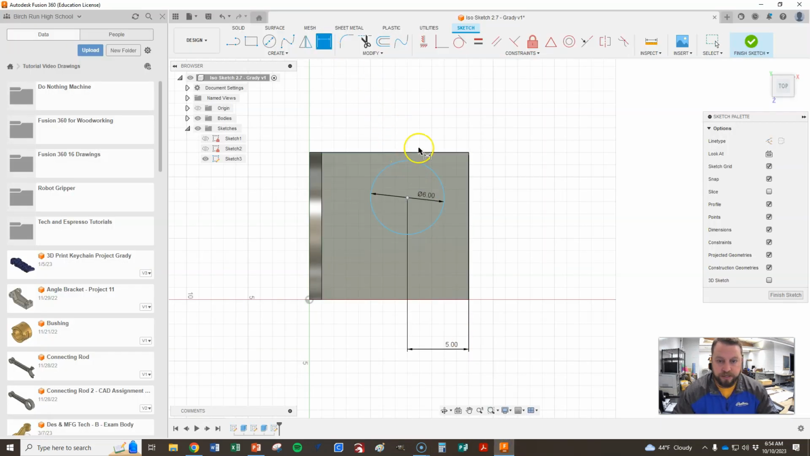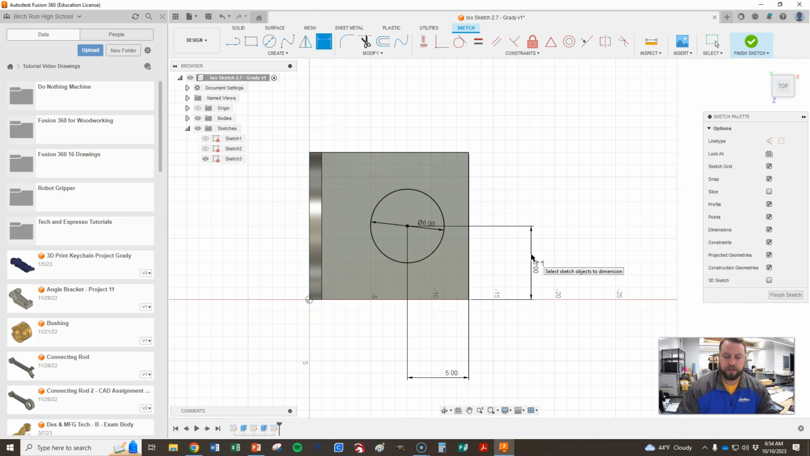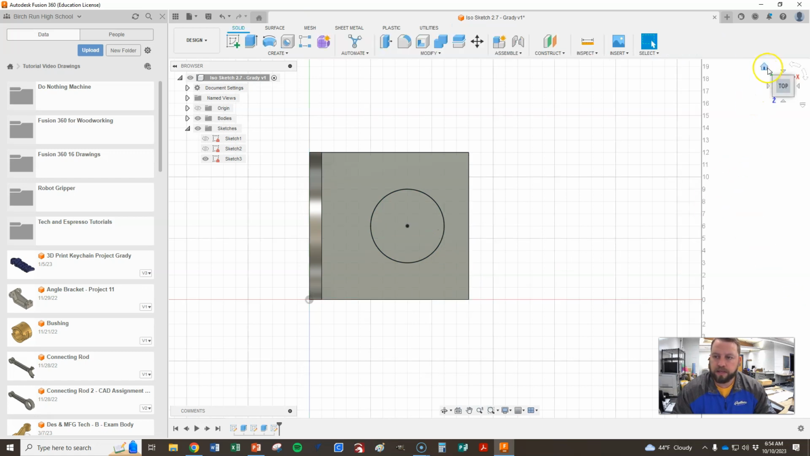And you can hit D on your keyboard for dimension again. And we're going to do the exact same thing, but to this edge, drag it out this way. And we're going to hit 6 and enter for that. And so now I've got this circle controlled from this edge and this edge exactly where I want it to be. And I can go ahead and hit Finish Sketch and then give ourselves a nice view.